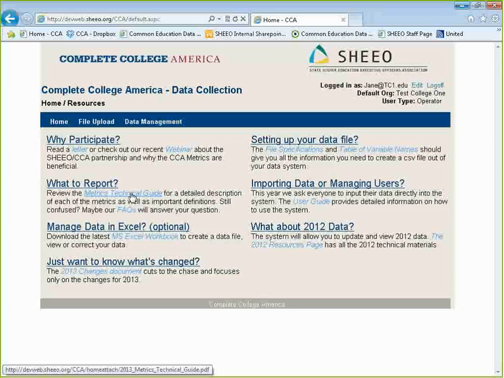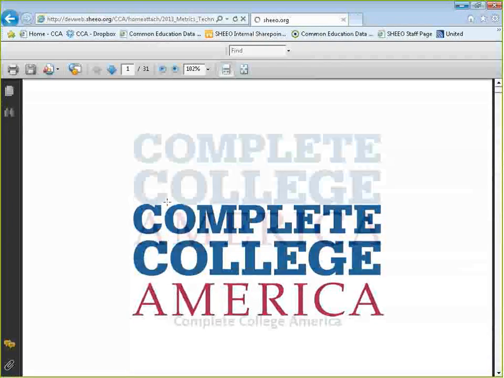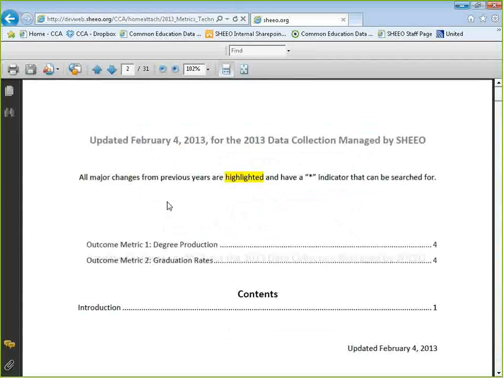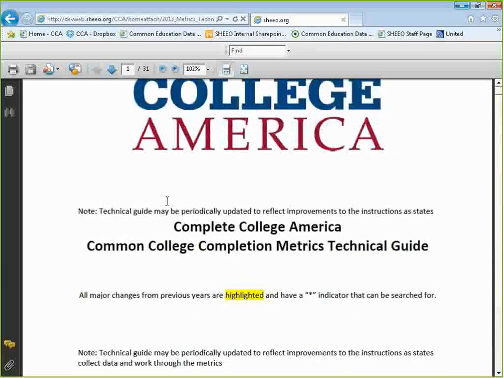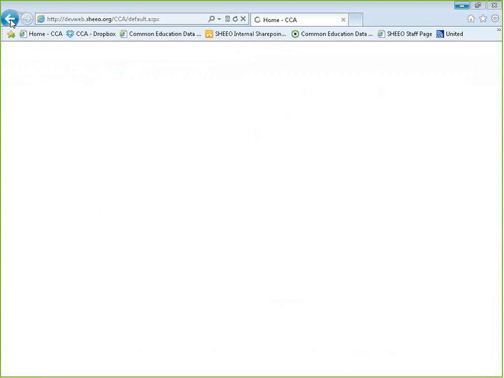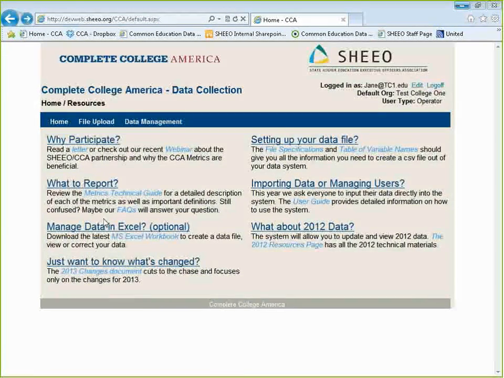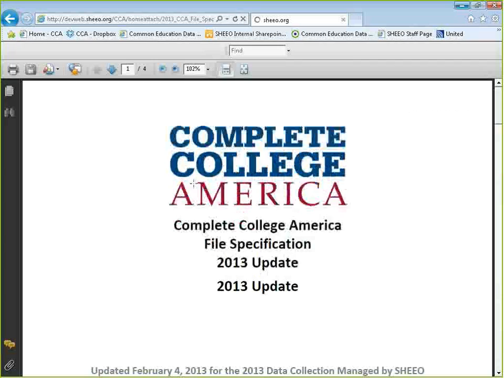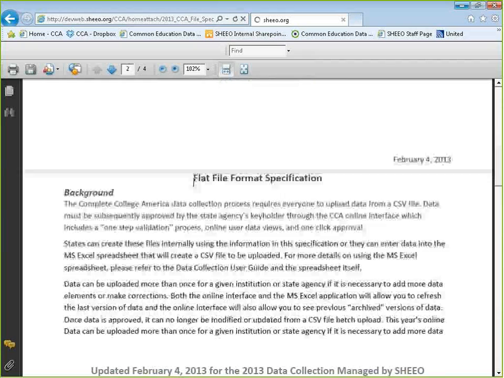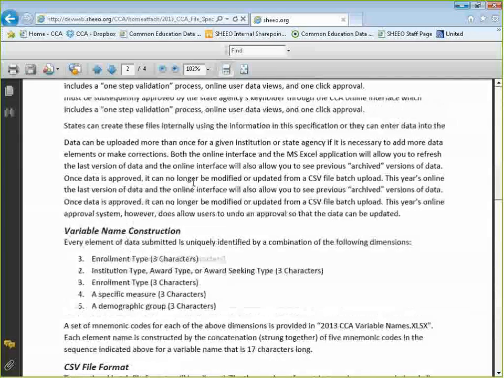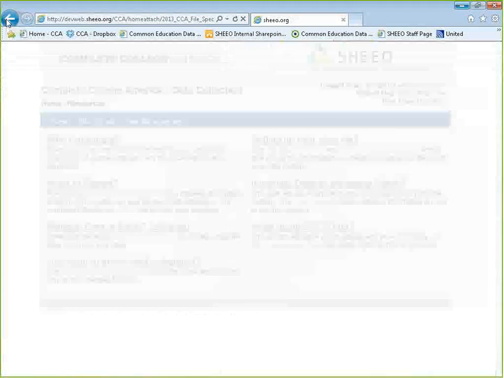So she'll, for example, download the technical guide, which has all the information about the metrics that Mike just discussed in a lot more detail, and be sure that's well understood. And she will need to have the file specifications document and share that with her IT department so they know how to prepare the data file for upload.